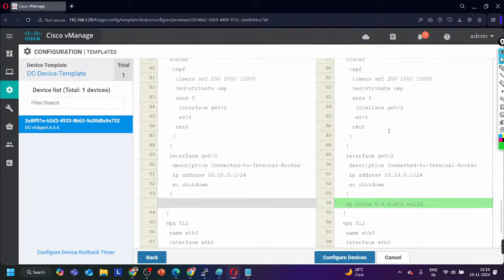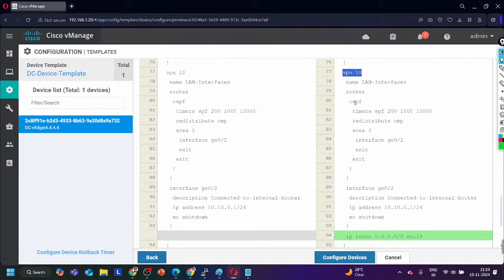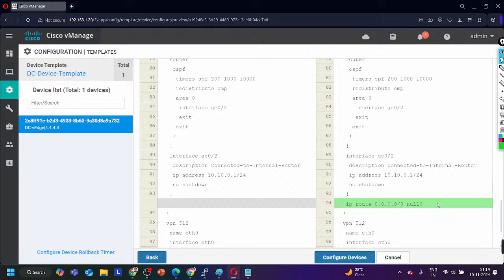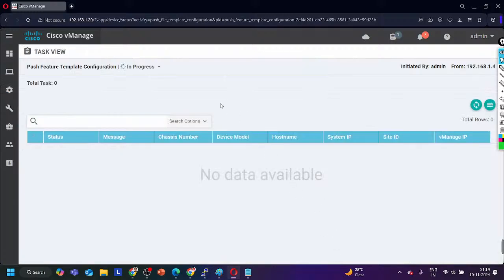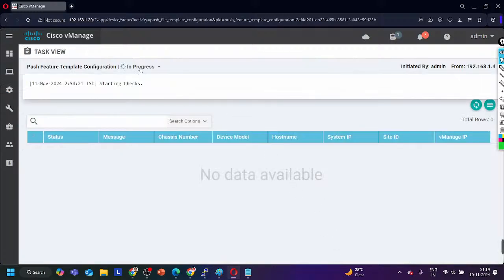In VPN 10, I have added one default route with null 0 interface. Earlier I didn't have this default route, that's it. Let's click on configure devices. And you can see it is under process. Wait for 2 minutes. Till then let me take water.